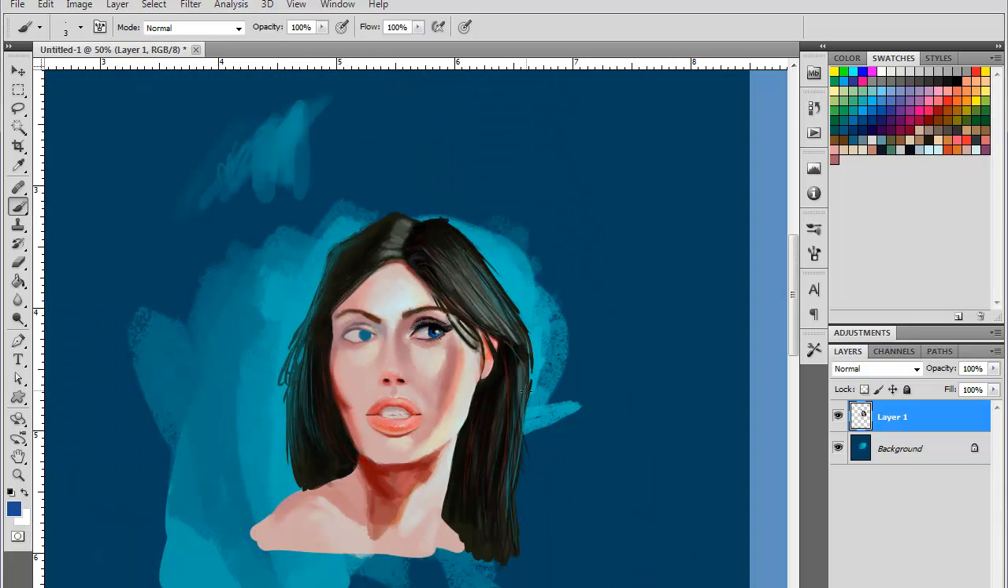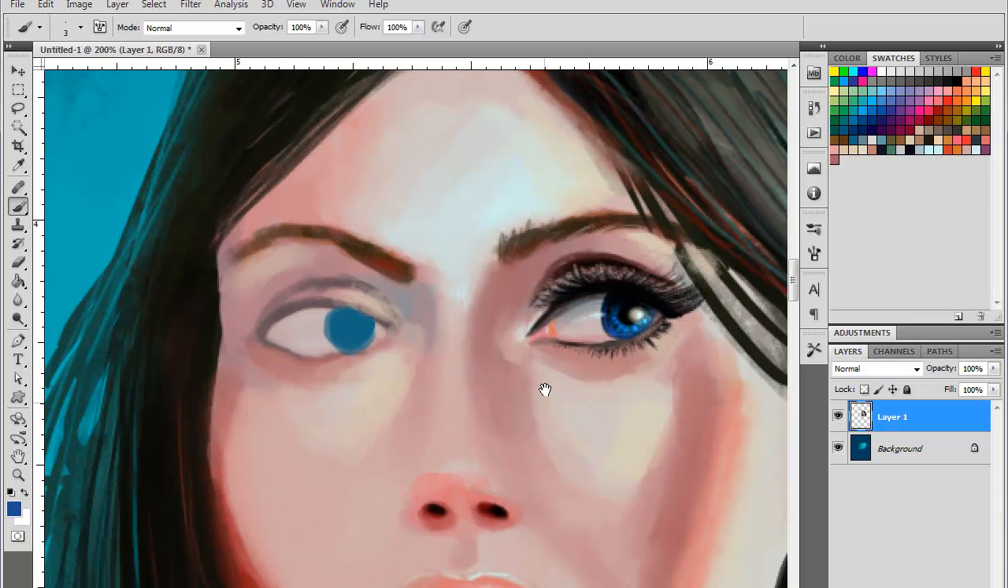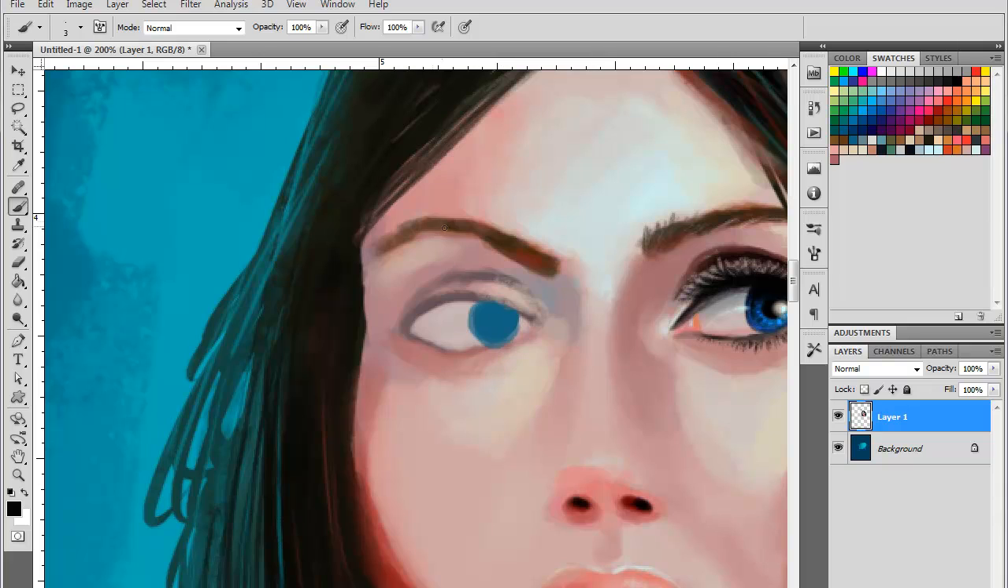The color, however, the eyes are quite blue. I kind of like it. It's unrealistically blue, but it's pretty cool. Let's go ahead and start painting on this eye here.